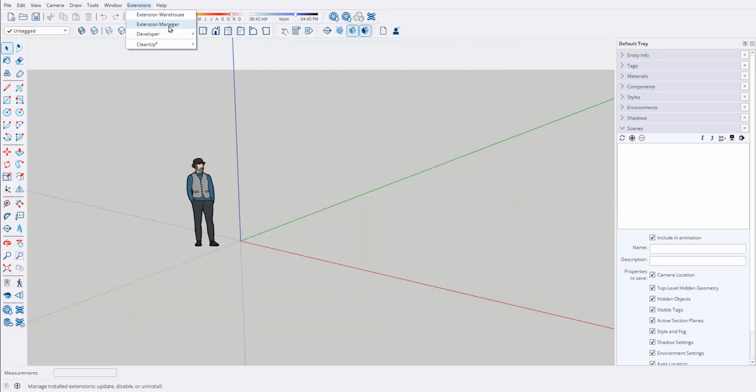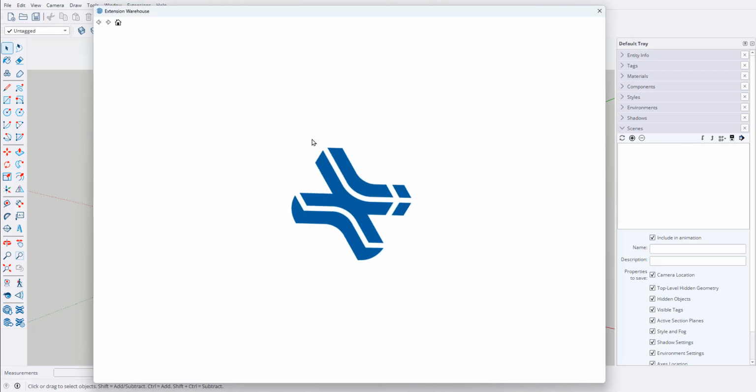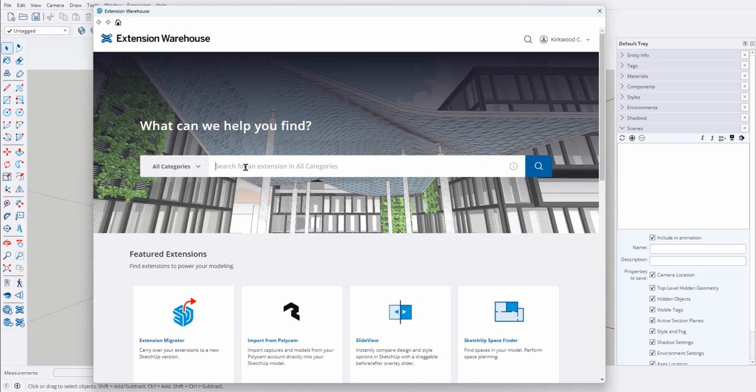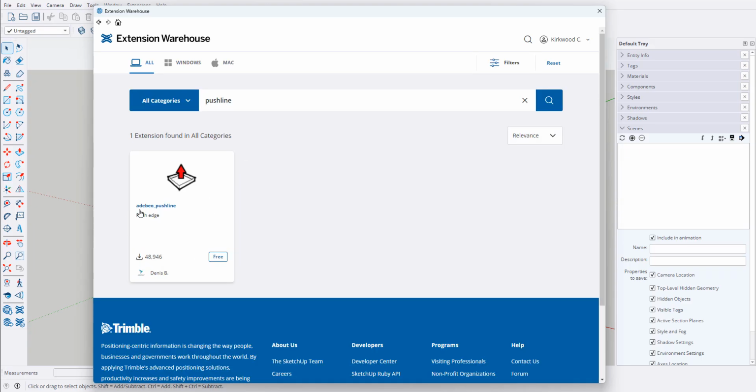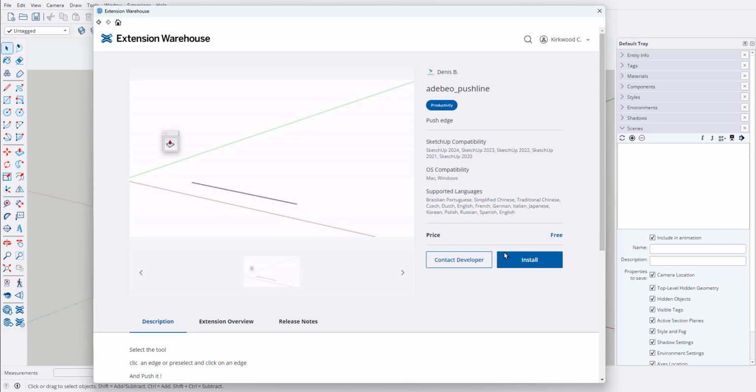Extensions, Extension Warehouse. And it's called Push Line. There's Push Line right there. Click on it. This is another free one. It shows you what to do. Basically, you can make a line be a plane. It's just kind of handy sometimes.